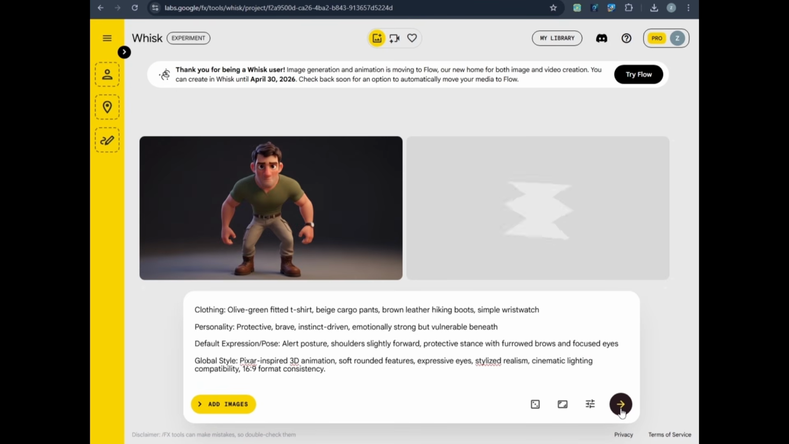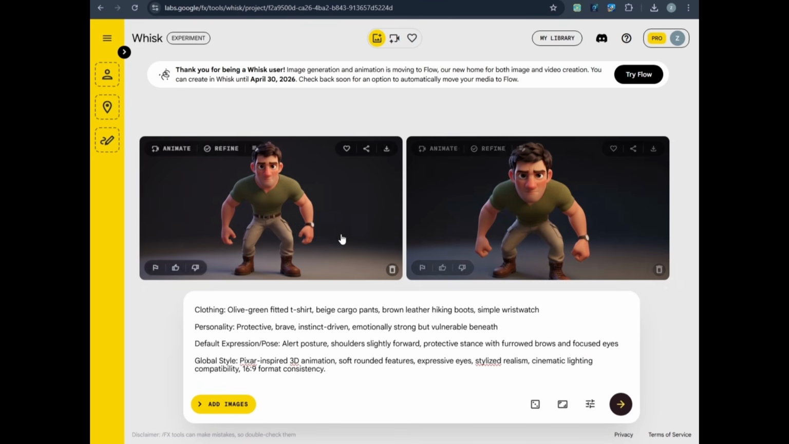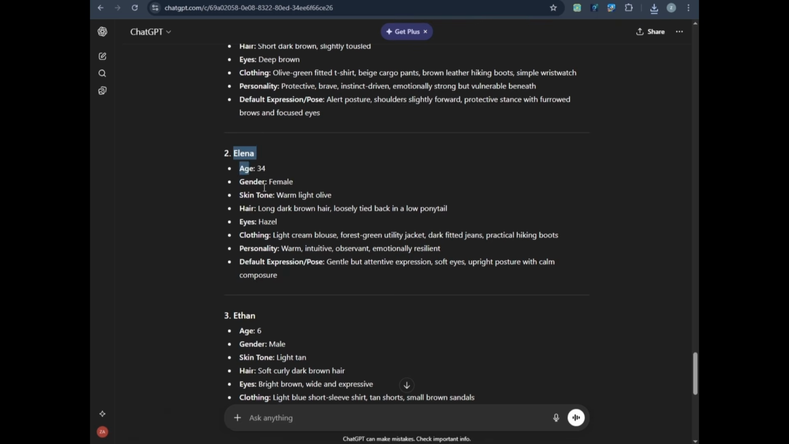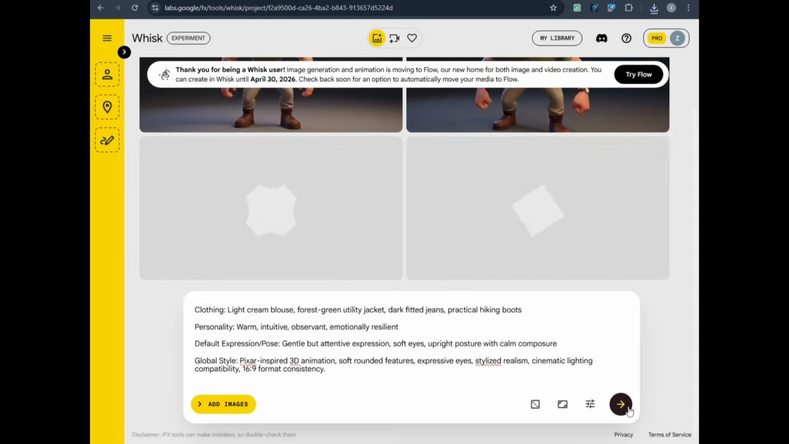Within a few seconds, you will get 2 results. Select the one you like or feel is suitable for your story. Repeat the process for the other 2 characters. Copy and paste each prompt into Google Whisk.